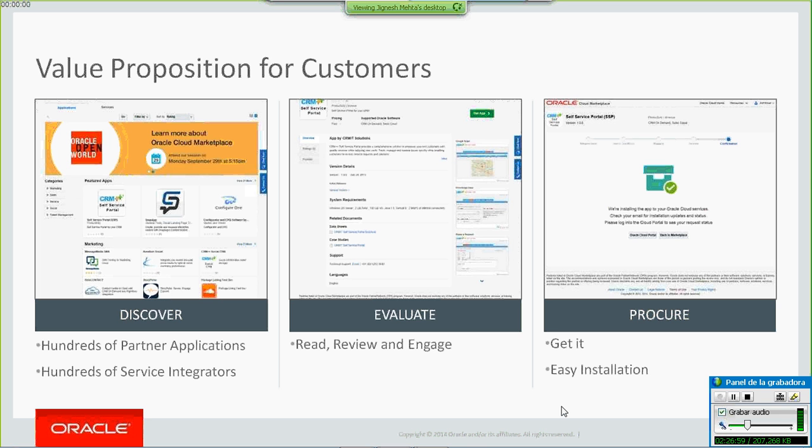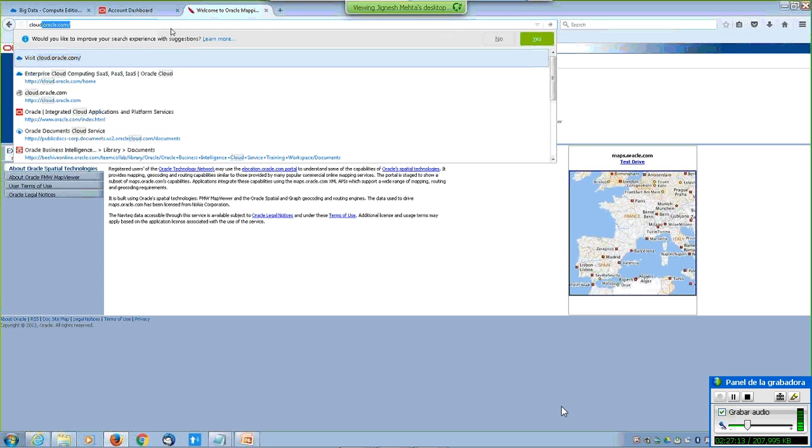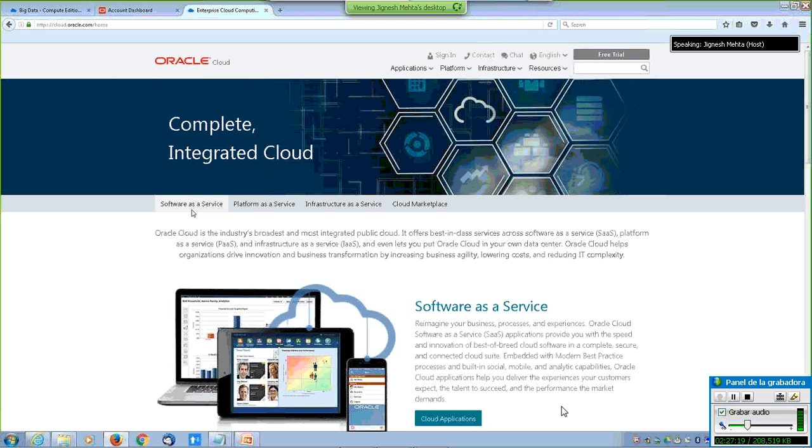Okay? So instead of going through a couple of other slides, I will actually show you what it looks like and how you can start engaging with the Oracle Cloud. Right? So if you go to cloud.oracle.com, we already looked at various tabs like software as a service, platform, infrastructure. We looked at all the products. The last piece here is the cloud marketplace.